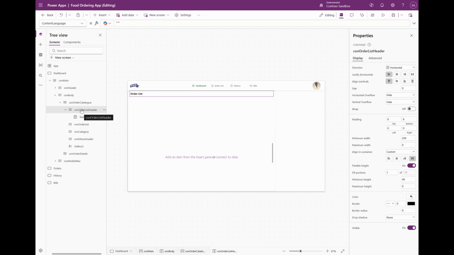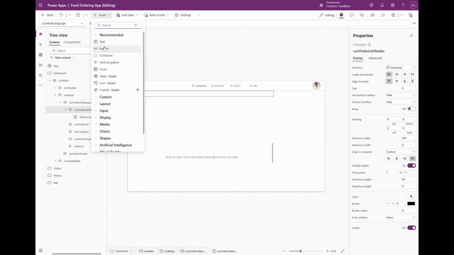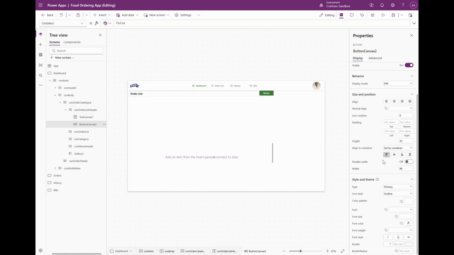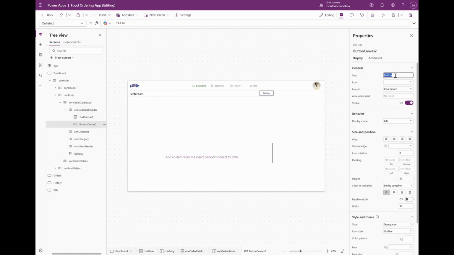Now let's click on the parent container of this text label we just added and insert a button control inside that same container. So for this button, we want the type to be transparent and then we want the text property to be see all.